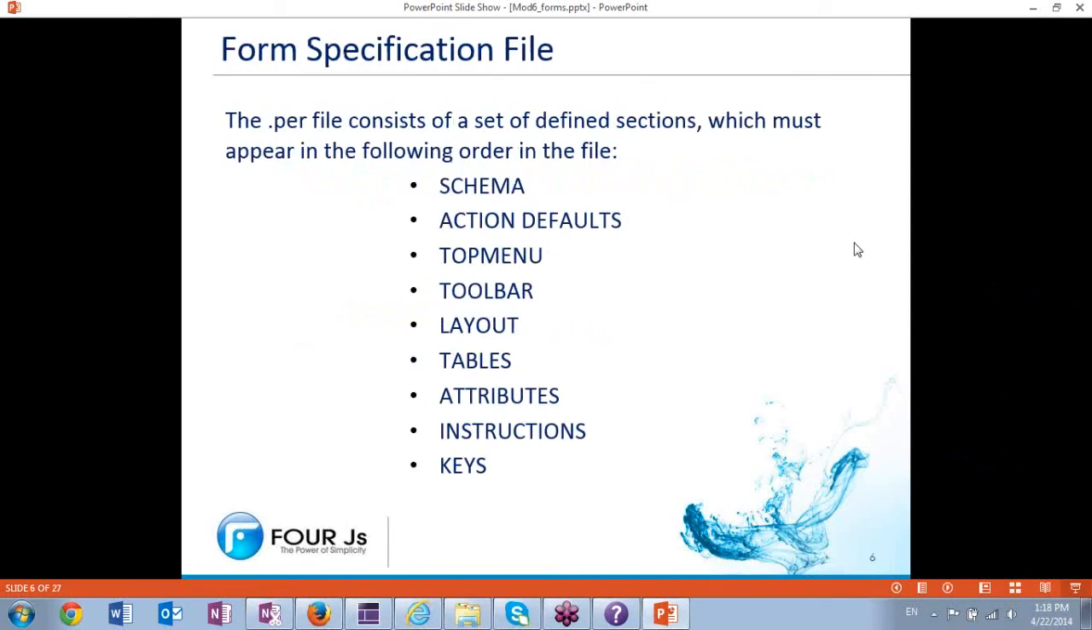That's probably a good place to stop. This next section on form specification files is talking about the .per forms and all the different sections in that form specification file. So that will take a bit of time. All right, so let's call it good for today.